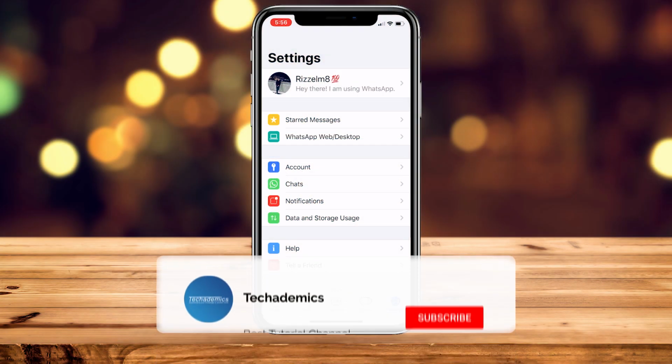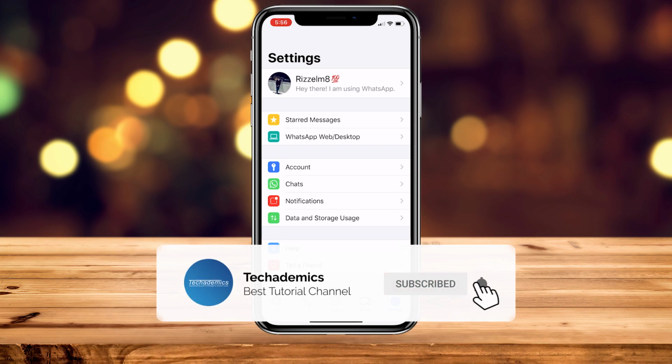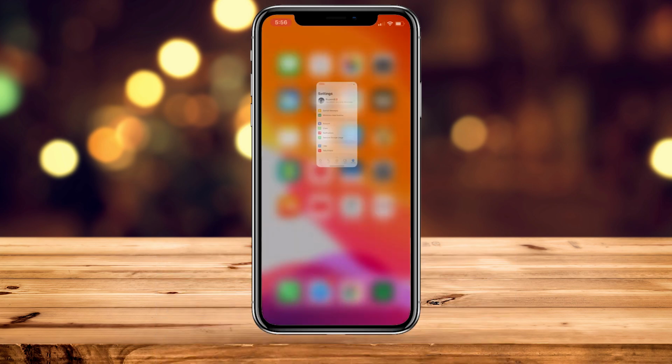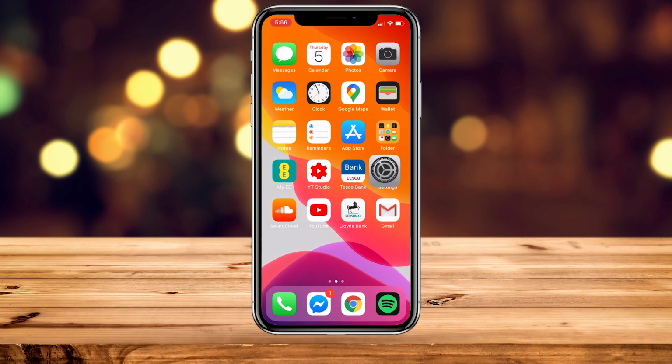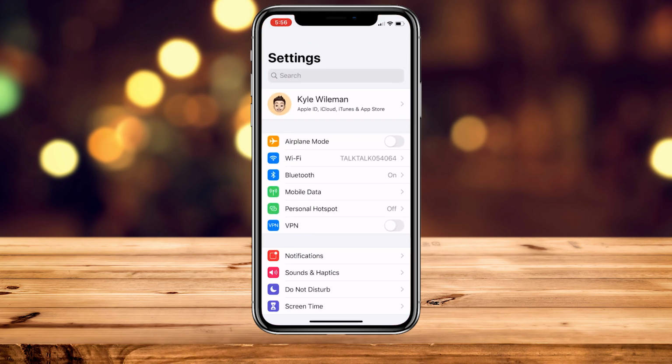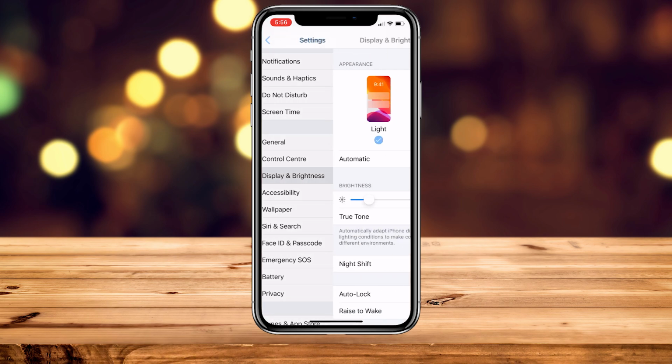So in order to get WhatsApp in dark mode, it's actually very simple. The first thing you need to do is exit WhatsApp and you want to go to your system settings. Once you're in the settings application, you want to scroll down and go ahead and click on display and brightness.